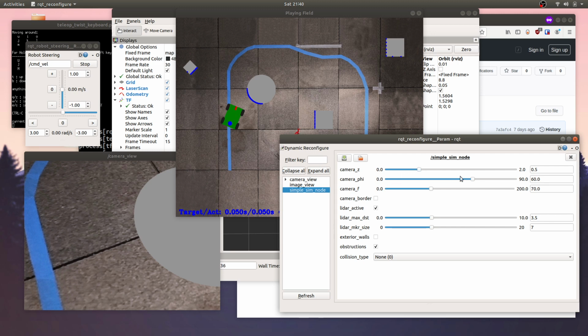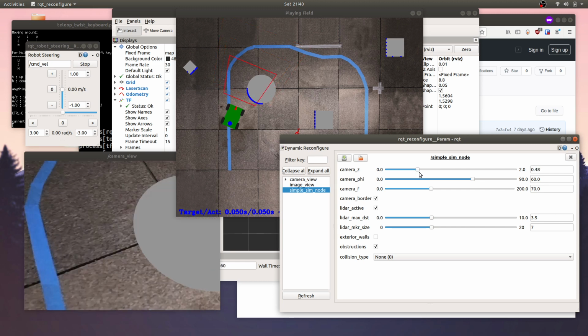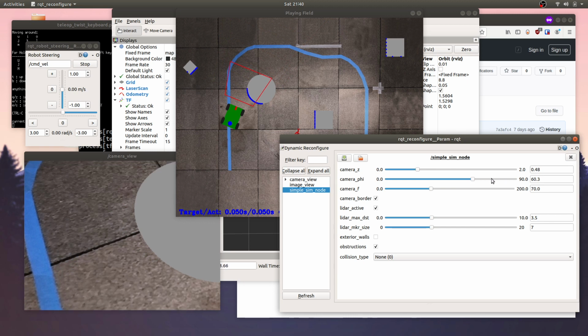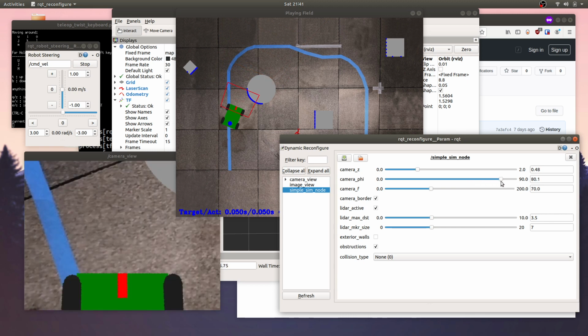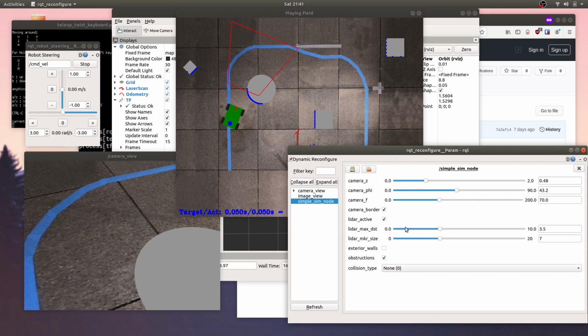So at the top here, we have a couple of camera options. If I enable the camera border, we can see what the camera is rendering. And we can modify the camera's height using the Z. We can also modify how far out into the distance or far down it's looking using this slider here. We can enable or disable the LiDAR using this checkbox. We can see that its detections are these blue dots here. It has some parameters for the LiDAR as well.